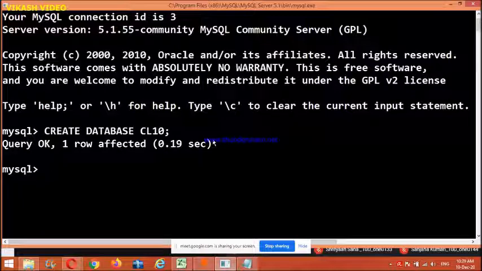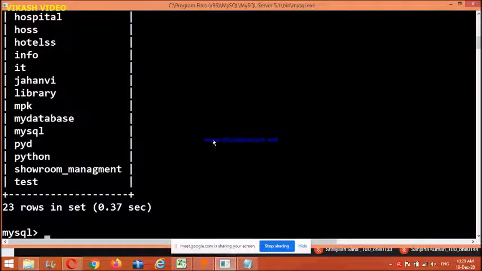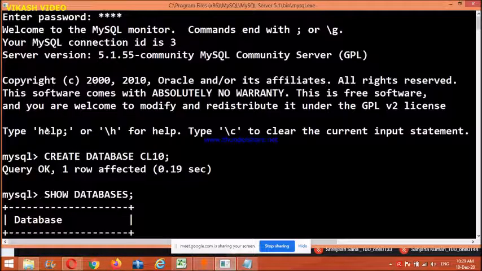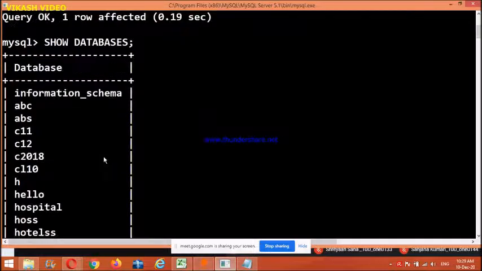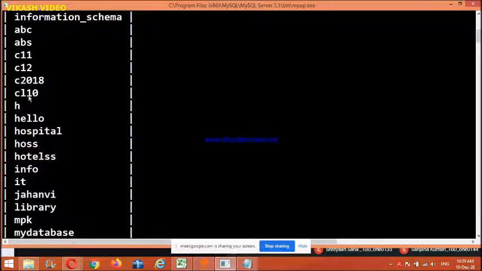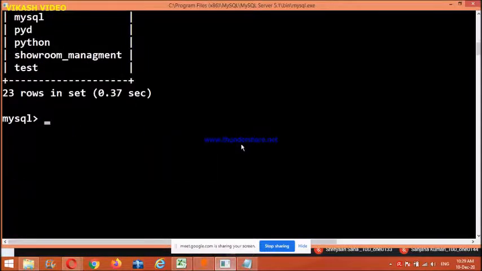Now the next command is show databases. The command is used to view whether the database exists or not. So, show databases. See, so many databases are there. You just search for your database CL10. Where is CL10? Is it there? CL10? Okay, so it means I have the database.